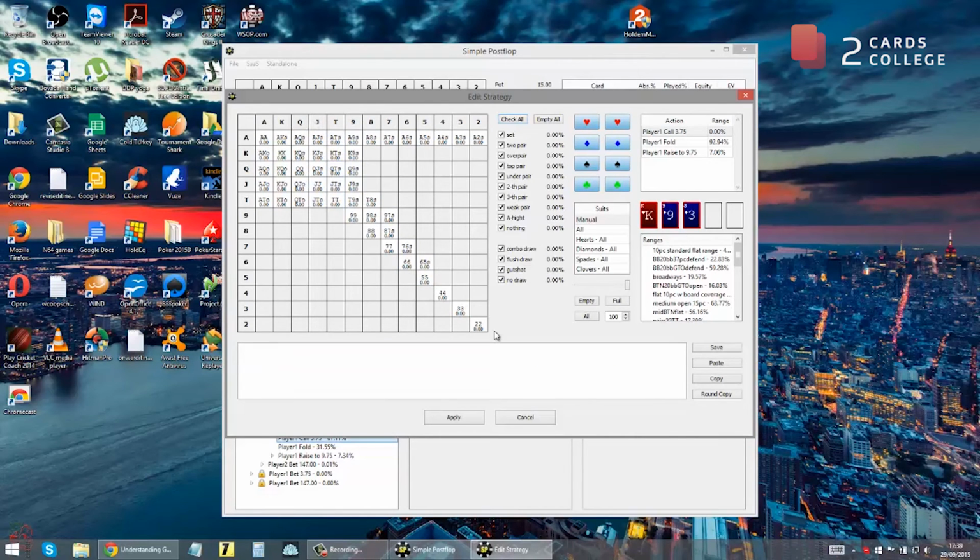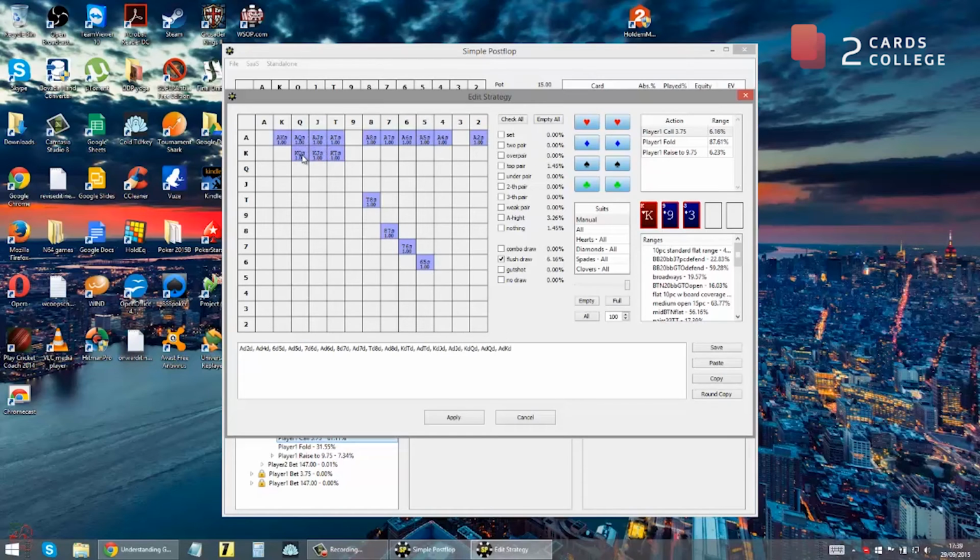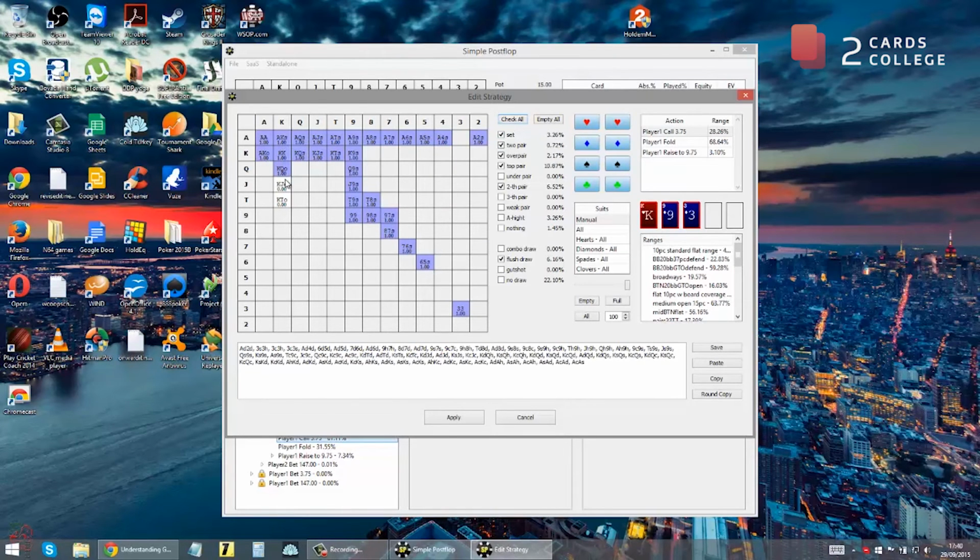Let's imagine that they're only calling with, if I empty all here, if I go flush draws, 100% they're flush draws, and maybe middle pair or better. So second pair, top pair, over pair, two pair, set. So let's say they are check calling with all of their middle strength hands. Oh, and maybe queens, jacks, and tens. So any pair of nines or better, any flush draw, they're check calling. But everything else, they're just check folding.